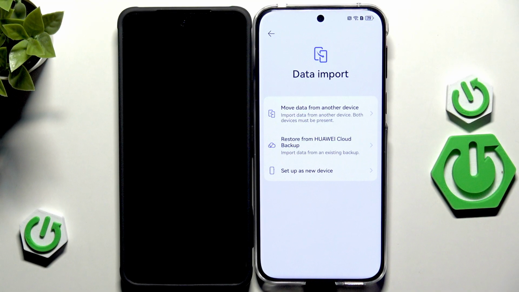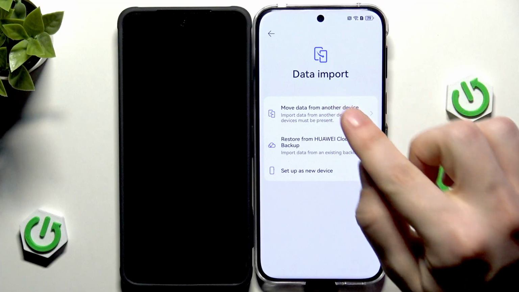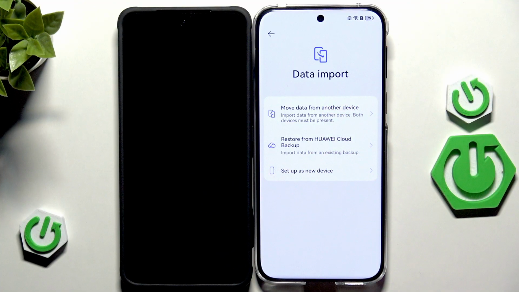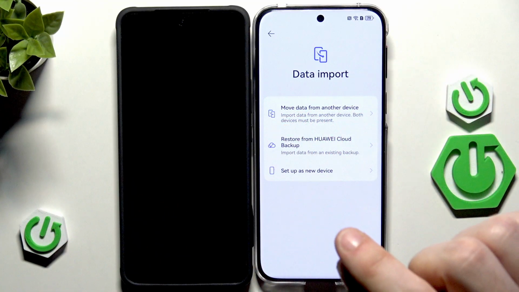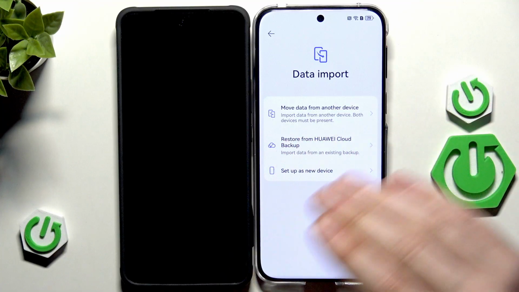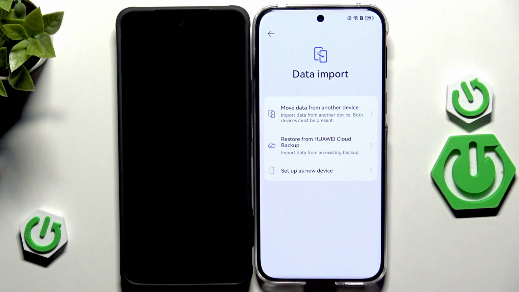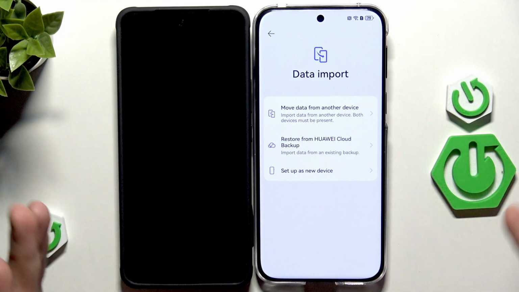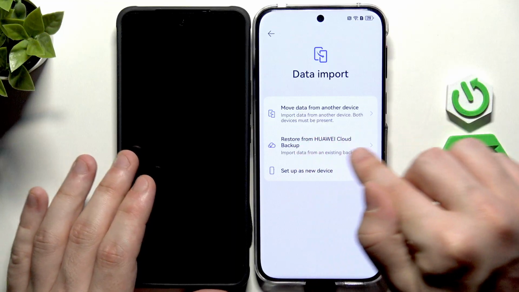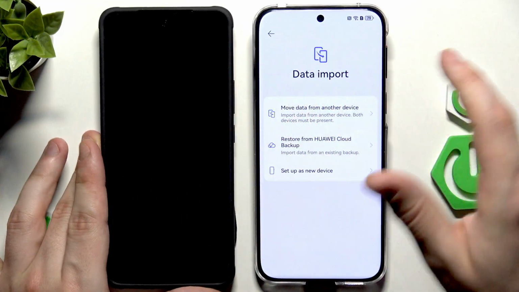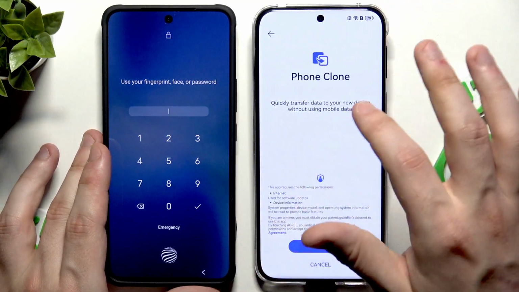Okay, and now we have the thing that we are interested in. Data import. First, let me show you how to transfer the data from your previous device. Also, when it comes to the HUAWEI Cloud, you don't need to restore the backup during the setup process. You can always do it later after your device is set up. Actually, I'll show you how to do it already when our device is set up. So don't worry, it is really easy. But if you would like to restore during the setup process, you can do it right now, right in here. Okay, but first, we want to move from another device.